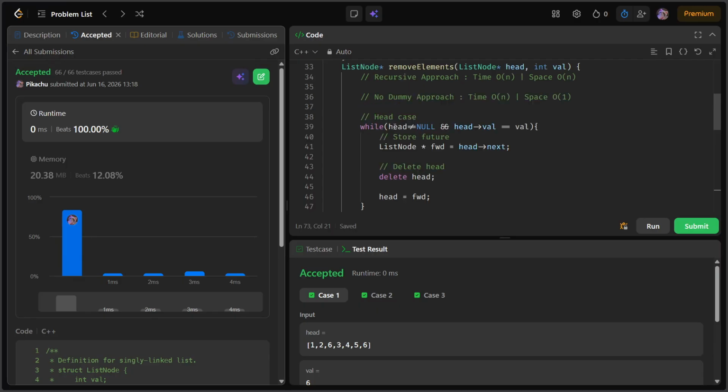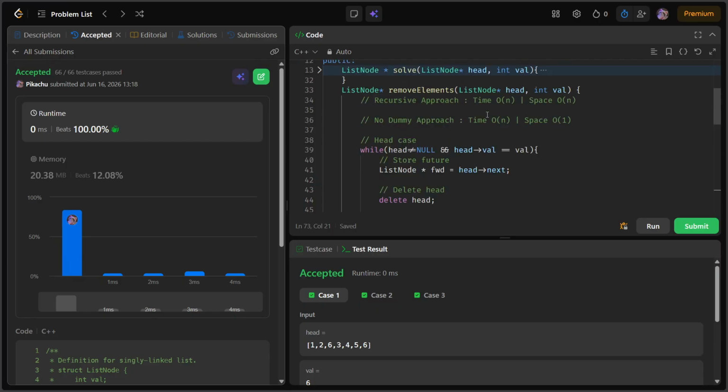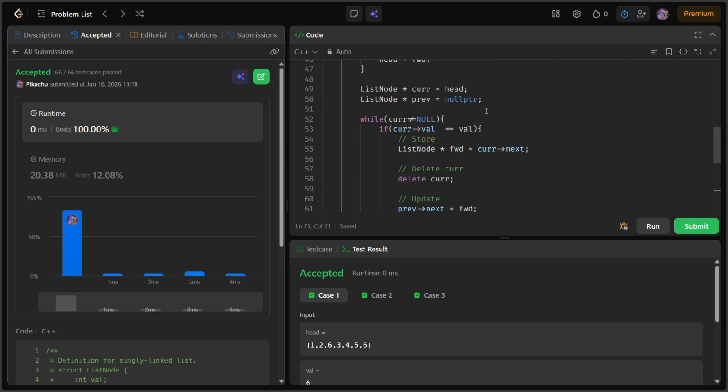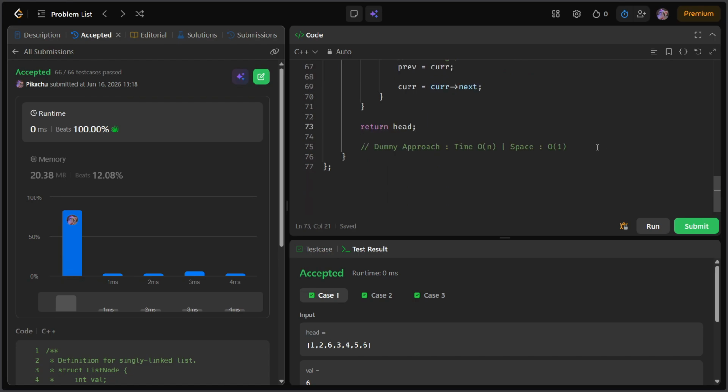Okay, so we have solved it using no dummy, or basically the iterative approach. Now we are going to use the dummy approach to solve this question. It's not an optimization, rather it's a simplification for our understanding. Okay, let's see that.